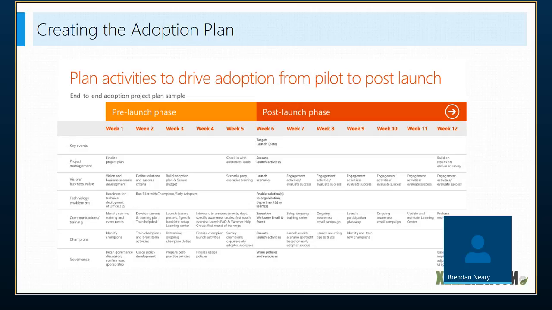And clearly, in some cases, there's less to do during some weeks, and some weeks there's quite a bit to do. But again, this is how we like to structure that adoption plan, from pre-launch to even post-launch, because a lot of people think, oh, okay, once it's launched, we're done. Lots of work, as you can see, to the right side of this project plan.